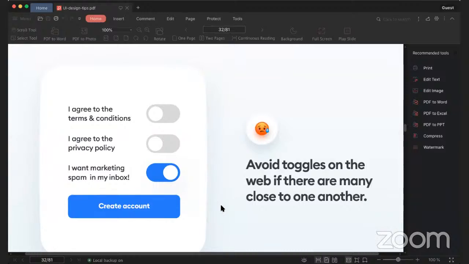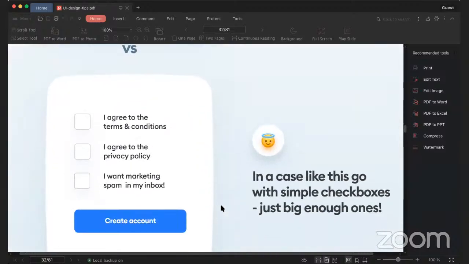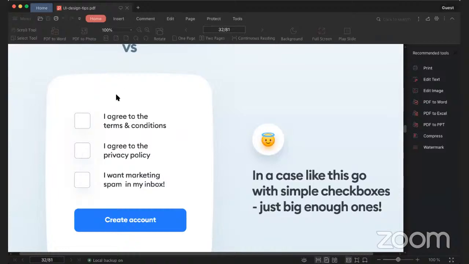Avoid this if they are close to each other. Like I said, use ticking instead. Check boxes.